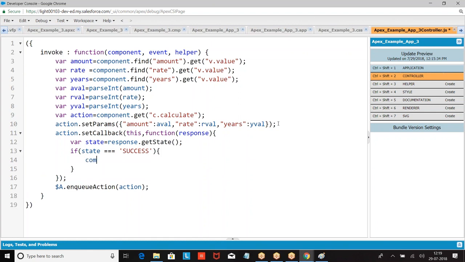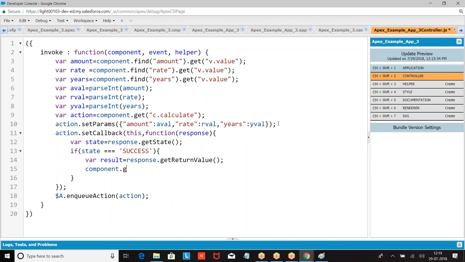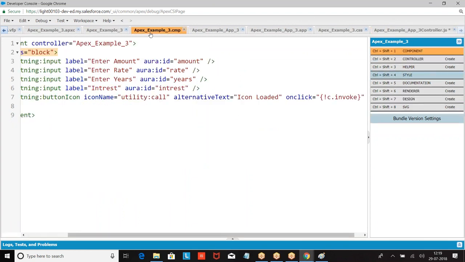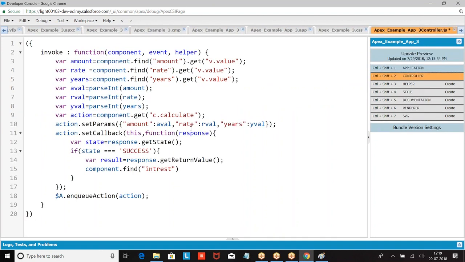State equal to success. Then we are going to give component dot find. What is the element I gave here? ID is. If you want to give a console.log to check, you can give it.